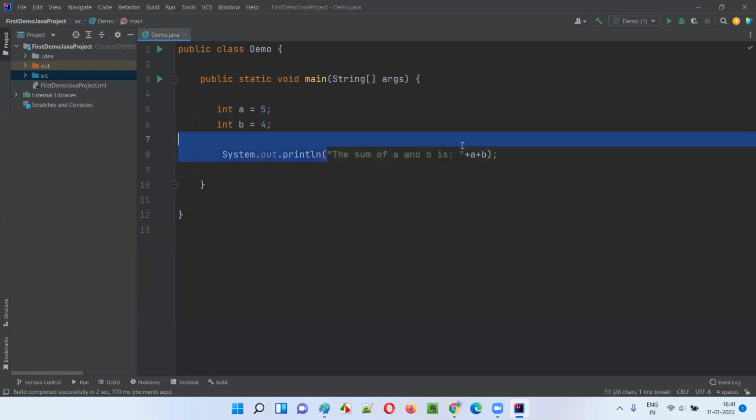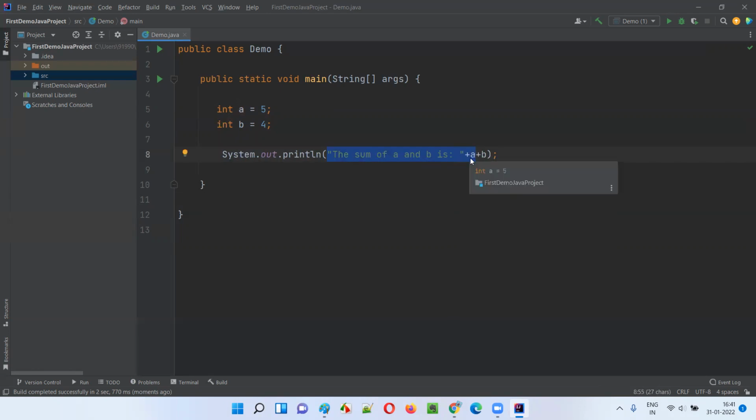Here, this portion is a string text, right? The sum of A and B is a string text, and this string text is first concatenated. You see, this plus will not act like an addition. Here A plus B will not be added first. Here, the string text will be first concatenated with A. So sum of A and B is 5 as a string. That resultant string will be again concatenated with B, that is 4. So sum of A and B is 54 will be printed.